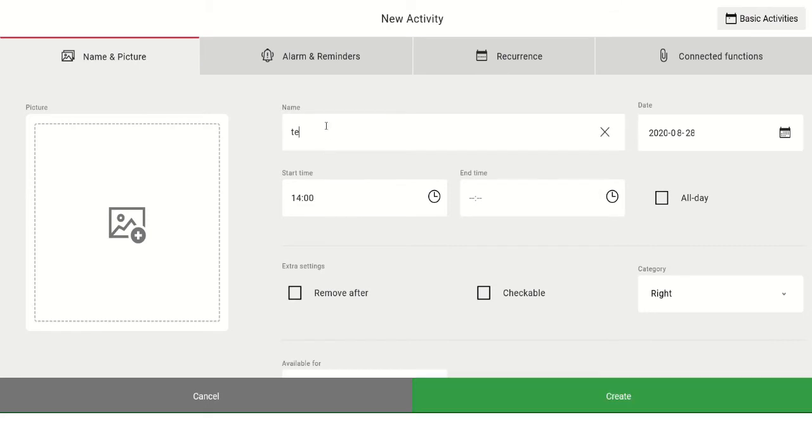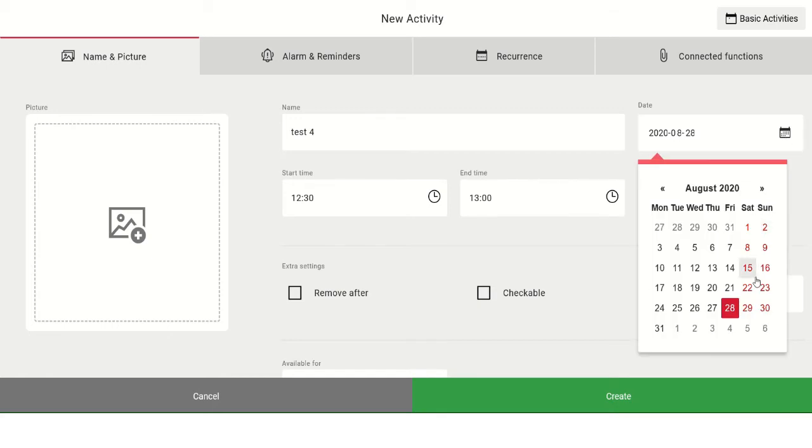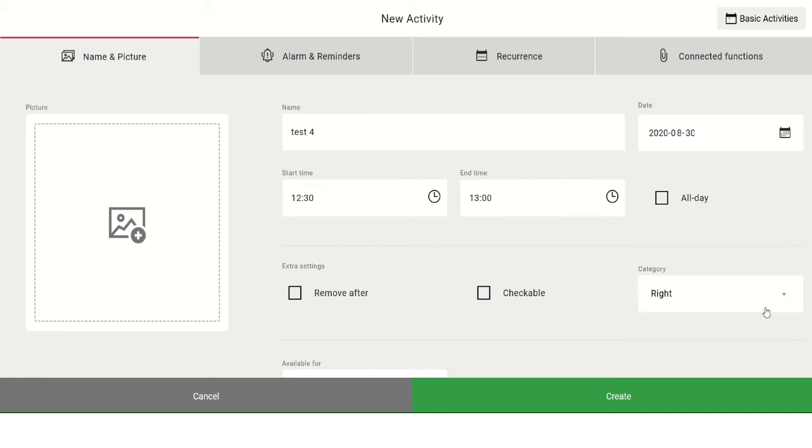So you can name your activity, put a start time in, put an end time in if you wish to, select a date for your activity, and put this on Sunday. You can make your activity all day if you wanted to. Your categories are right and left, and this is how it will show on the user's device.